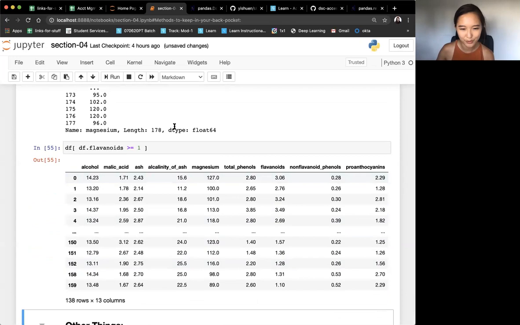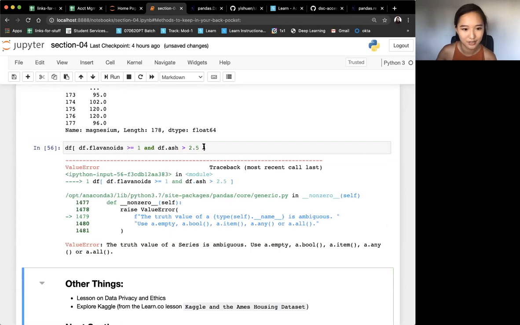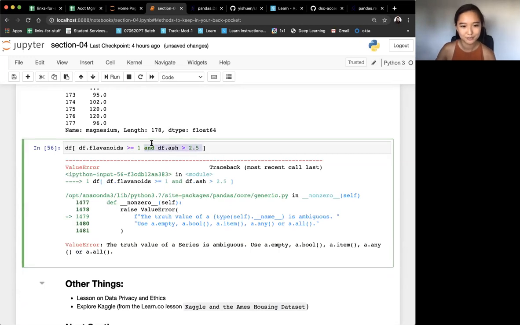There are other ways you can filter. You can give it multiple conditions. I think I can do this. And let's see, df.ash is greater than, let's do 2.5. I think this will work. Never mind. There's something about the syntax where you have to use .any or .all. That I will get back to you guys on. Again, I don't know off the top of my head.